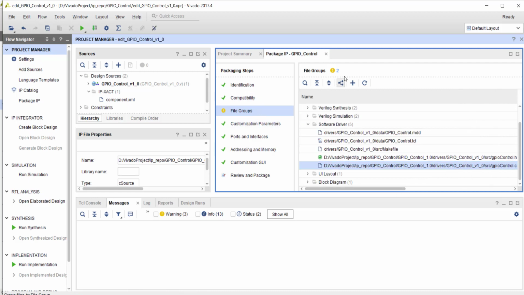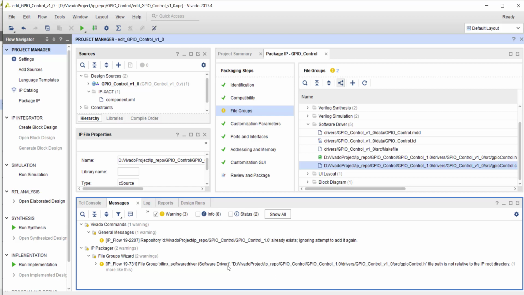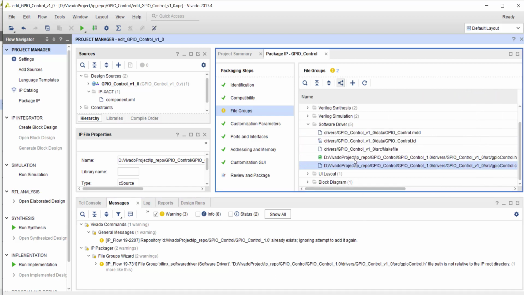But you can still see some warning here, and the warning is basically saying that for these two files, the absolute file path is included. For example, you can see these three files are also there, the tickle file and make file. If you see the path to the file, it's only written driver GPIO control source make file. So the path is with reference to your project, but here you can see the entire path is there, D Vivado project IP repo GPIO control.